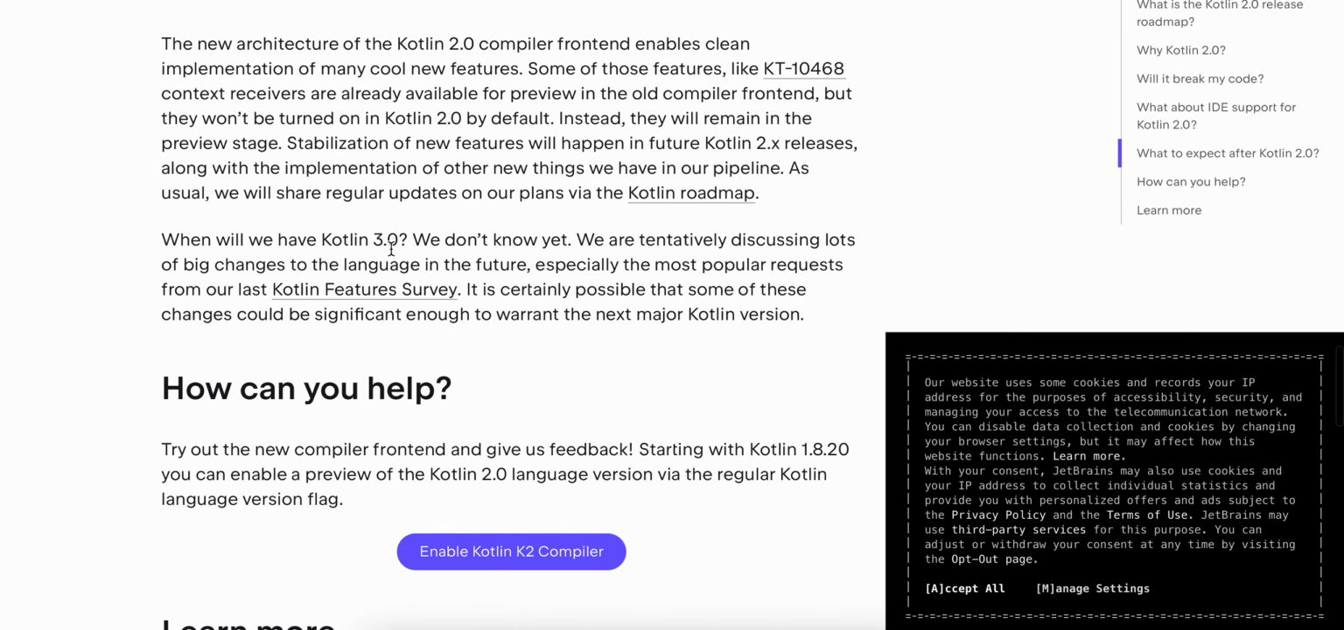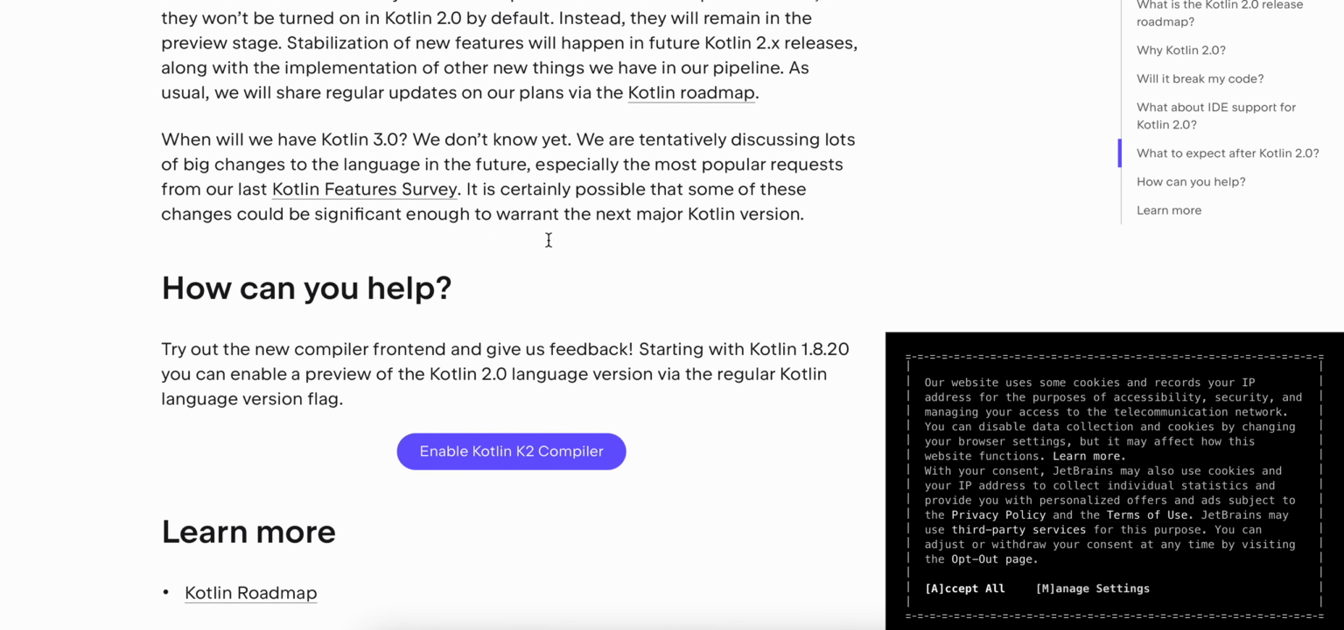When will we have Kotlin 3.0? We don't know yet. We are tentatively discussing lots of big changes to the language in the future, especially the most popular request from the last Kotlin feature survey.